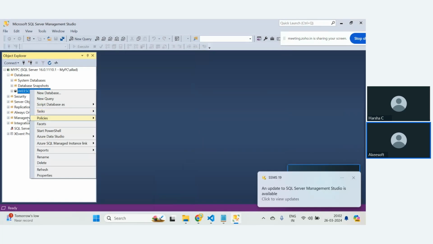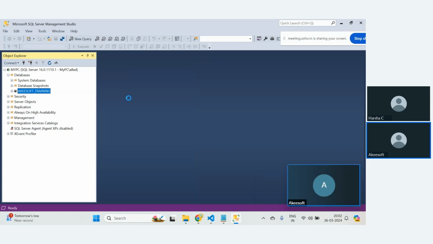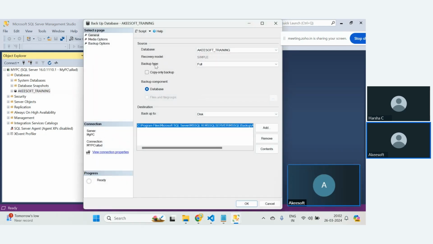Backup. What I will do through user interface task backup. I see the backup type. What type of backup do I want to take? Full, differential. Where is the log backup? Why are we not seeing the log backup type here? Because the recovery model is simple.